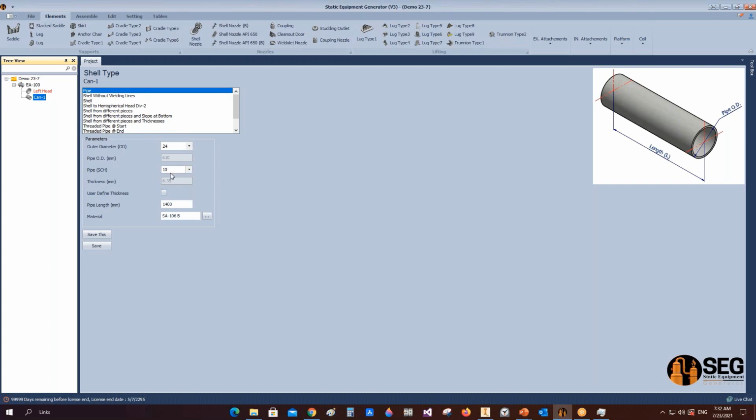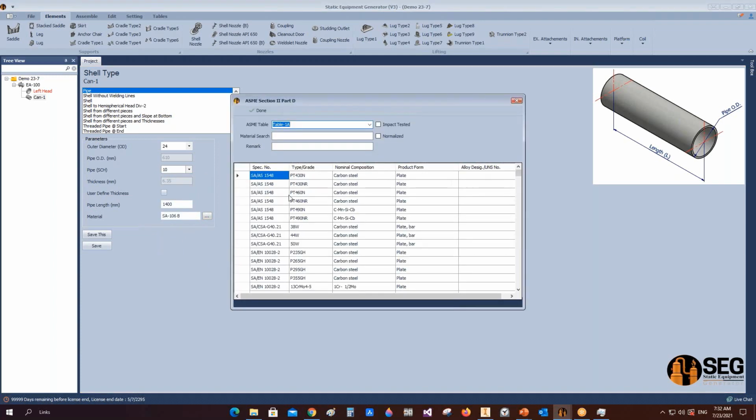And if you would like to define this with a thickness, you can select user defined thickness to be able to define the thickness of this pipe manually instead of selecting a standard schedule. Define the length of the pipe and the material of this pipe depending on the ASME section 2 part D.